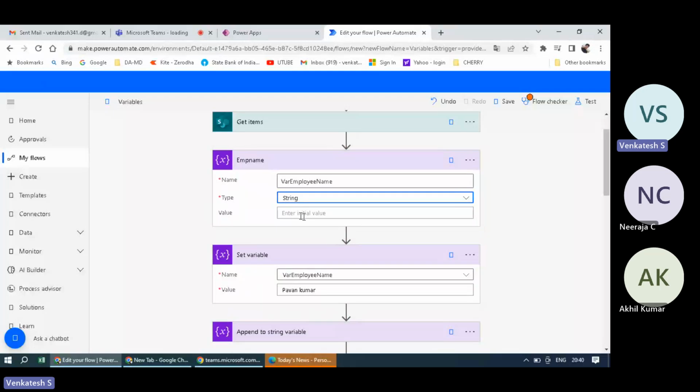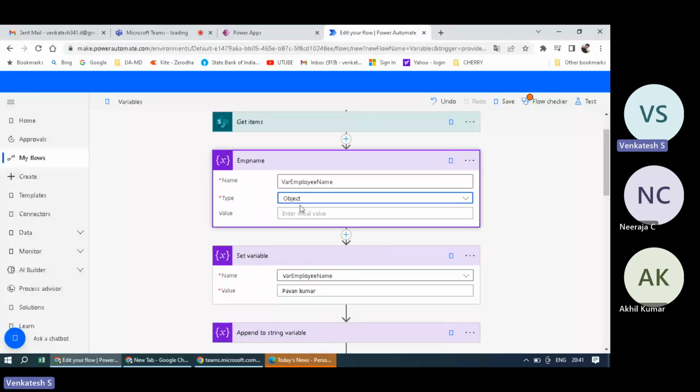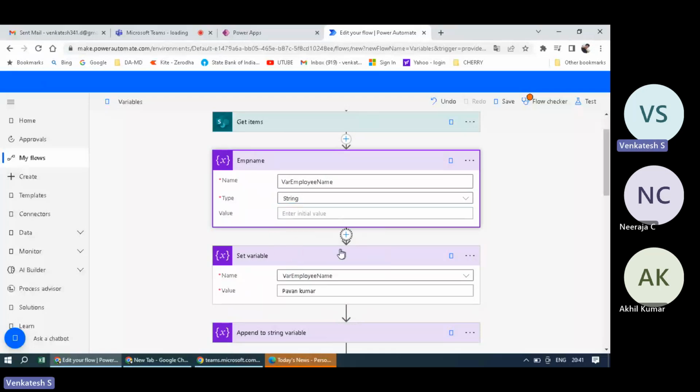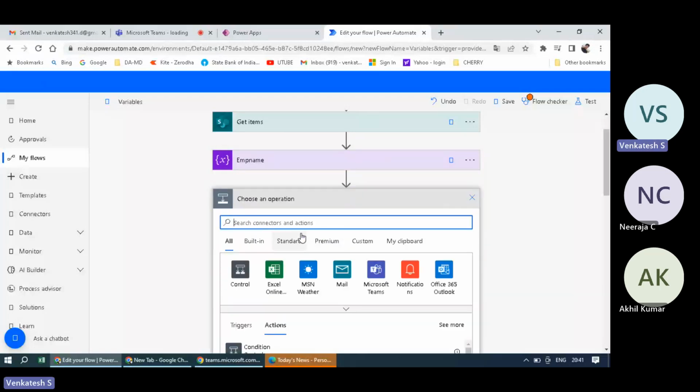Then object, we can declare in the curly brackets. If you want to store any object value, in real-time scenarios, the output we will get in some object format. How it will come, the object, in the curly brackets it will come. That value, if you want to store in the variable, that time we can use the data type object. We can store the object values.